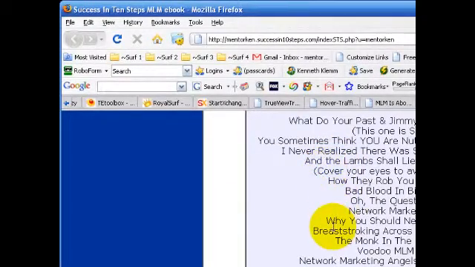Why you should never wrestle with a pig. And this one, and the lambs shall lie down with the lions. Cover your eyes to avoid blood splatters. You know, those are headlines that get your attention and arouse your curiosity.